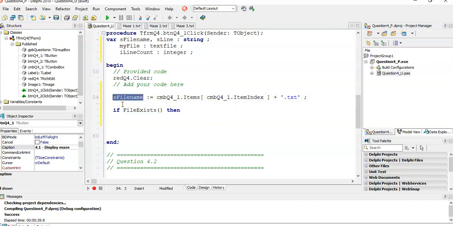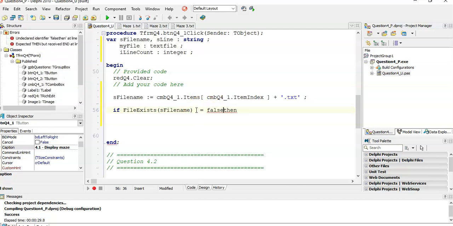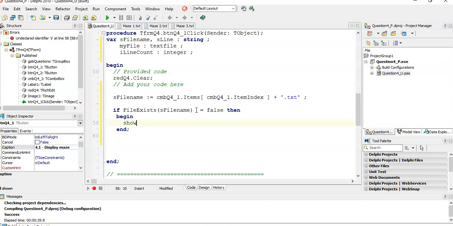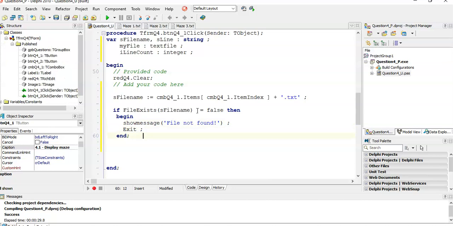So let's just do some error checking here. So if that file name exists, and it will check if maze1.txt, if that equals false, then we know it doesn't exist. Then we're going to show message: file not found, some sort of error message. And then we are going to exit this procedure.